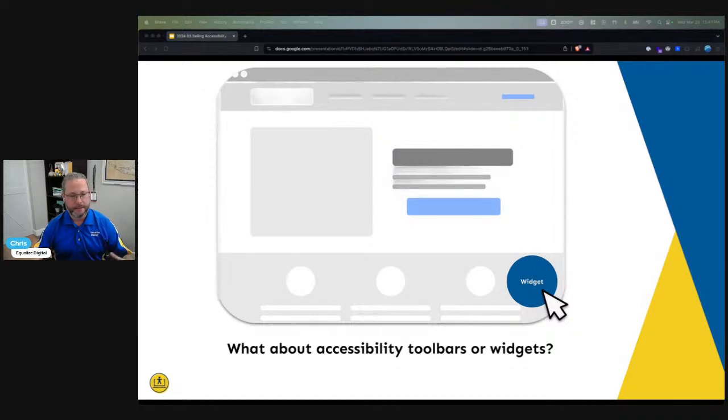So the website is scraped, it's offloaded to the overlay or accessibility toolbar company's server. They run a bunch of stuff on it, and then it's fed back with JavaScript trying to fix issues in the code. And you're paying usually some sort of subscription. Usually it's $500+ a year.